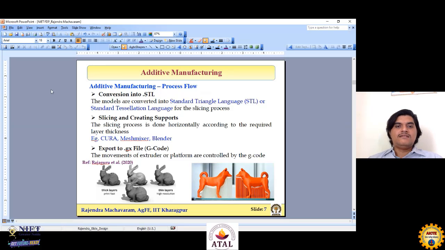Now the next process, after creating the concept model, making it a CAD model, and analyzing it with virtual analysis: once we feel it is ready for fabrication, we go for conversion of the model into the STL format. The models are converted into standard triangle language, that is STL, or standard tessellation language, for the slicing process. Why is the slicing process required? Our machine completes a layer on a horizontal plane and then goes to the next plane. In this process, the different layers are made under slicing. The next step is slicing and creating the supports.